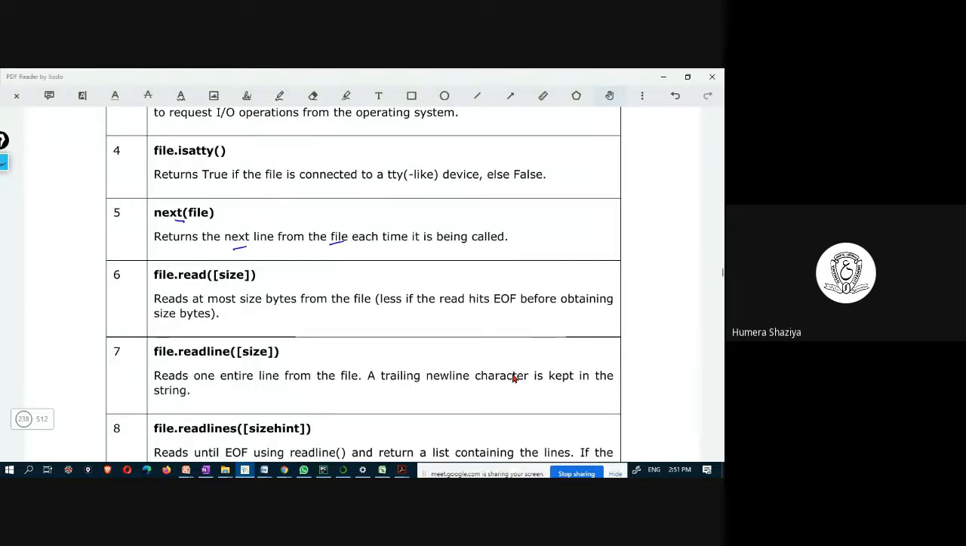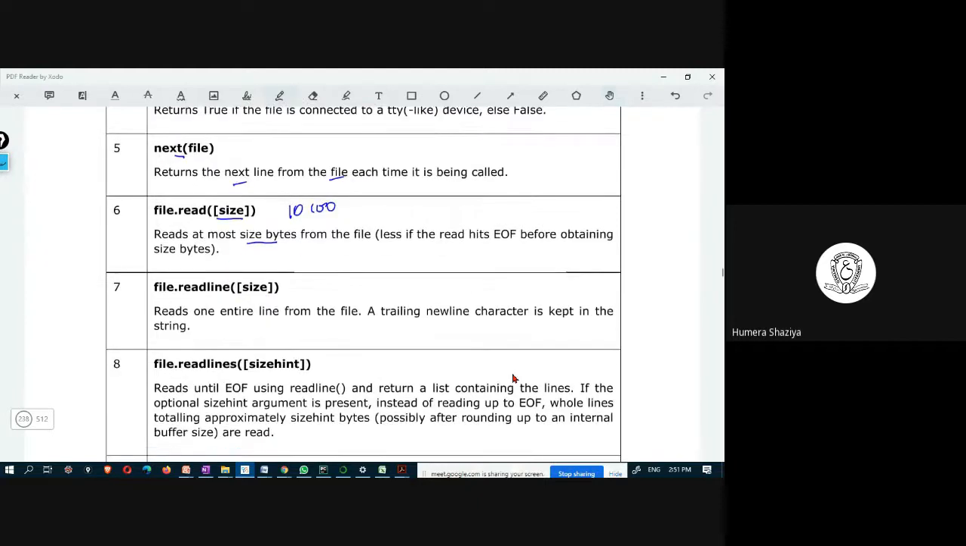File dot read accepts size in bytes. If you want to read 10 bytes, you have to say 10. If you want to read 100 bytes, you have to say 100. You have to specify the bytes. And readline is a method that reads one line at a time. Read would read the specified number of bytes at a time, whereas readline would read lines one by one.